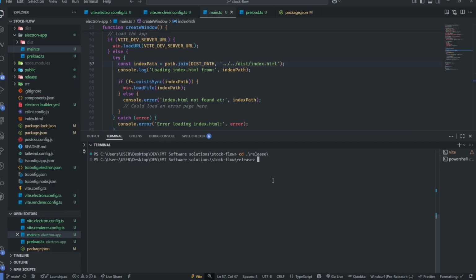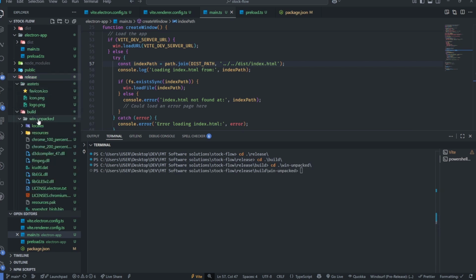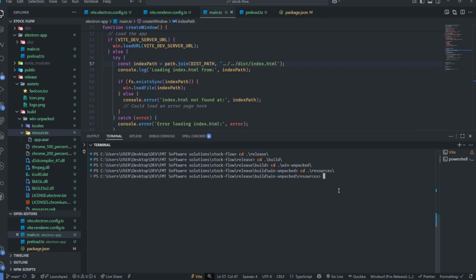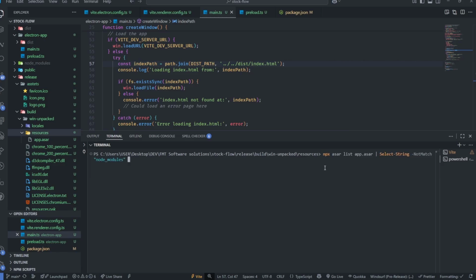First of all, we need to go into build. All right, and then inside win-unpacked, we need to go to resources. So cd resources. And now that we are in resources, you can use this command: npx asar list app.asar.